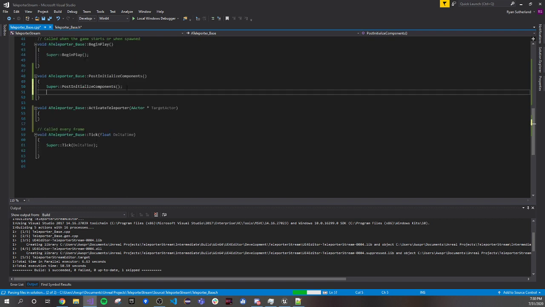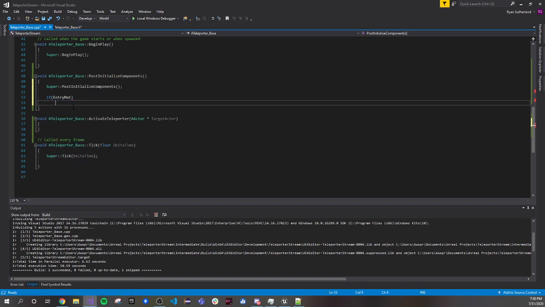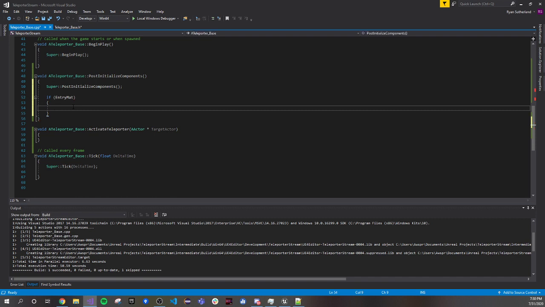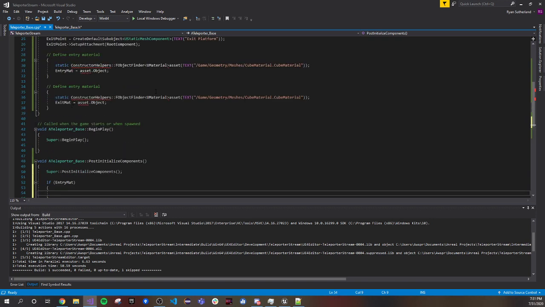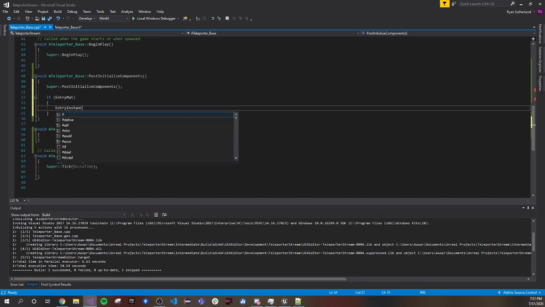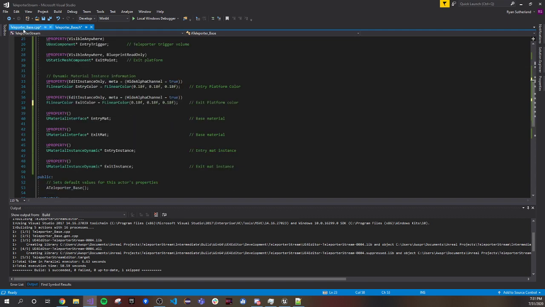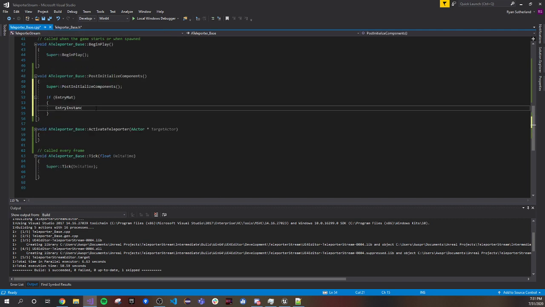Okay, so post-initialized components, and then if entry map. So this is the material we just defined. We're making sure that we have one, that there's a material that exists at this path, and we're going to create what I called it. Yeah, we're going to create a dynamic material, which is basically a material that is applied at runtime.